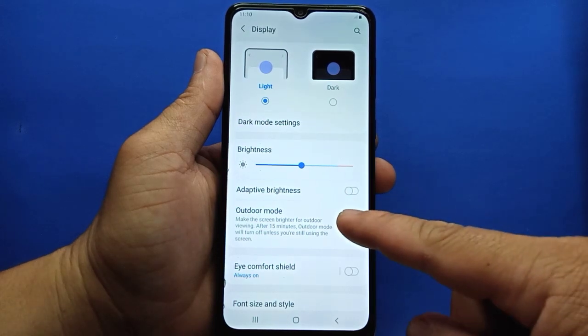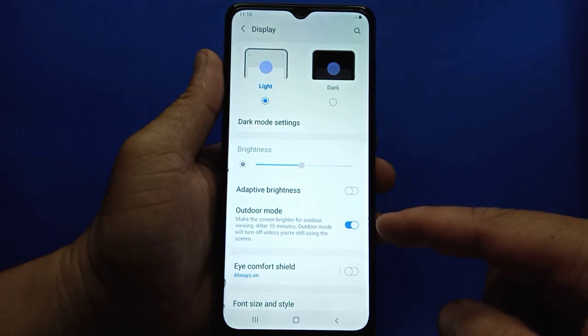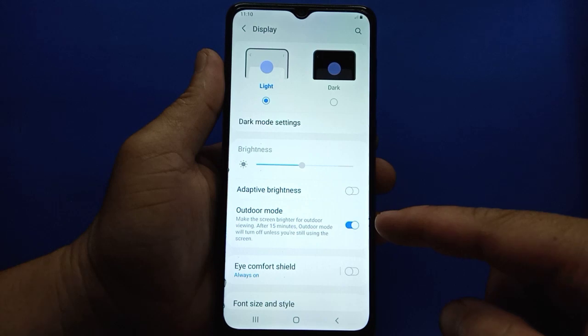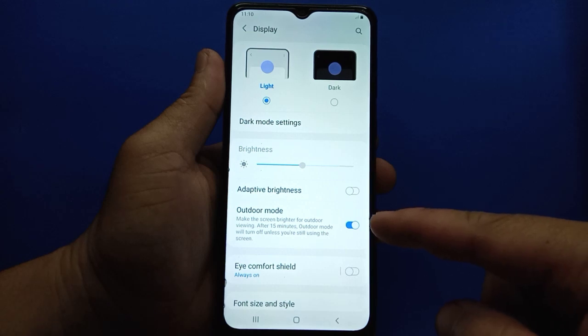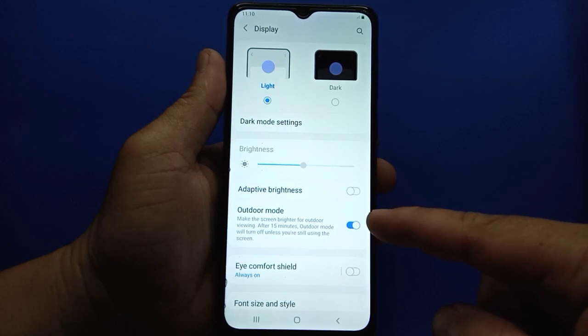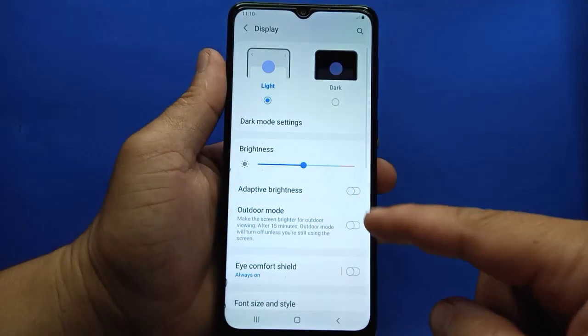the right side. If Outdoor mode is enabled, it makes the screen brighter for outdoor viewing. After 15 minutes, Outdoor mode will turn off unless you're still using the screen. To turn off again, or to disable Outdoor mode, all you have to do is turn off the switch button on the right side.